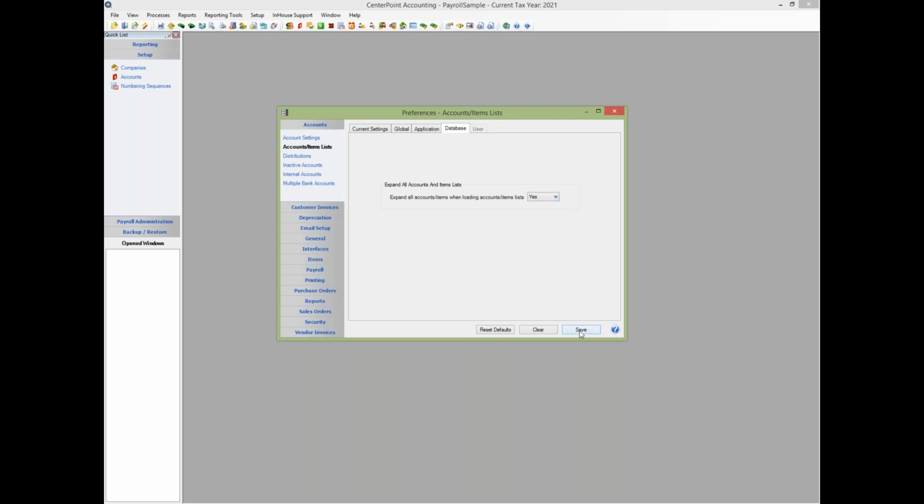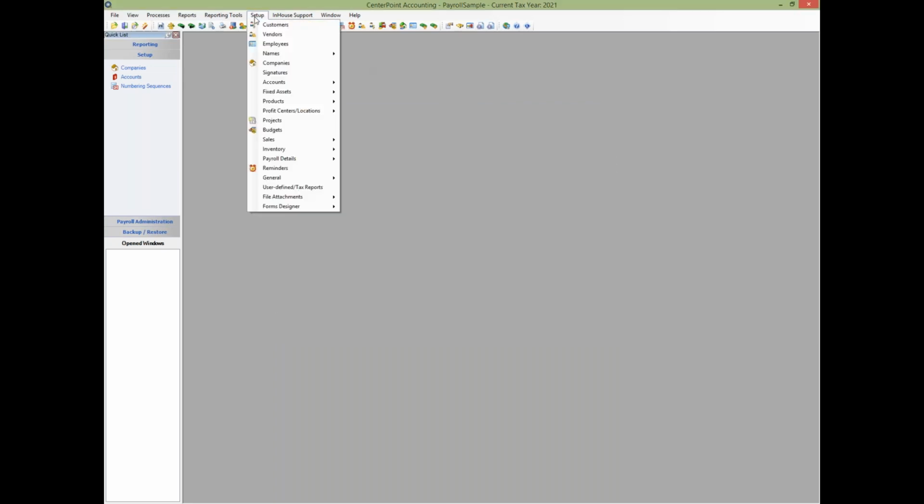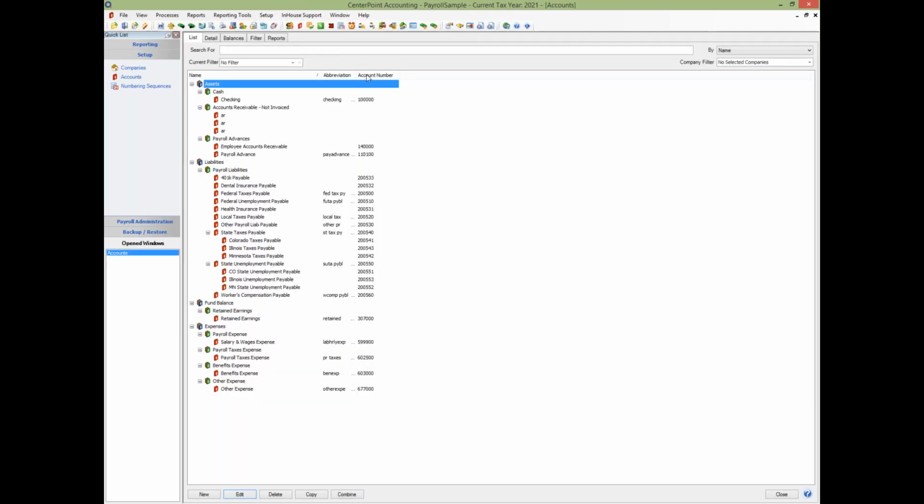So if we say yes here, I'm going to press save. I'm going to go into setup, accounts, and accounts. And as I required it to do, it is opening up each of those plus signs for me automatically. I do not have to go do it. I will close out of this screen and we will change the preference to no.